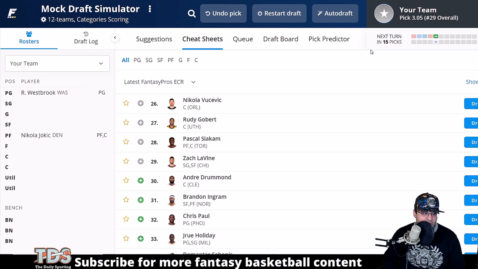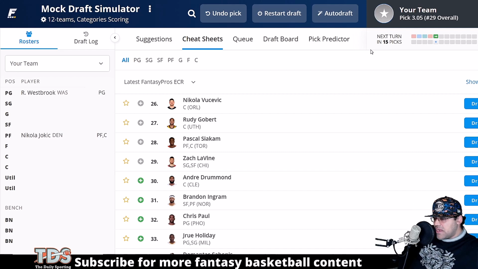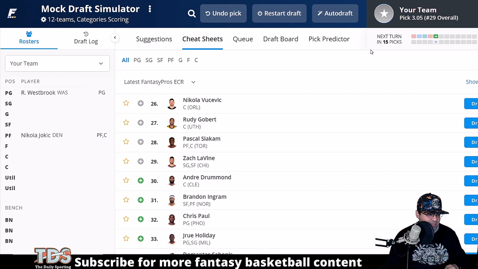And I think with having Joker and Westbrook, I have great assists. I have great versatility as far as I have guys that can both score, and I have guys that get rebounds and assists. So it's a nice upgrade there. I can pretty much go anywhere I want at this point in the draft. So let's see what we do.